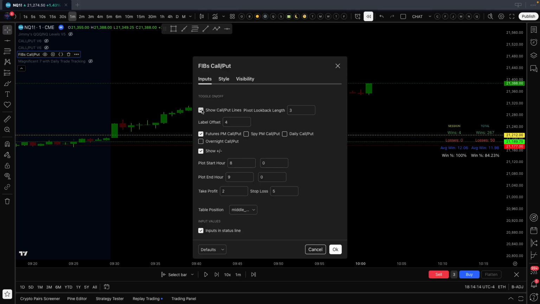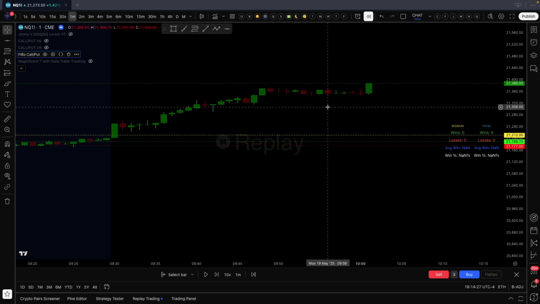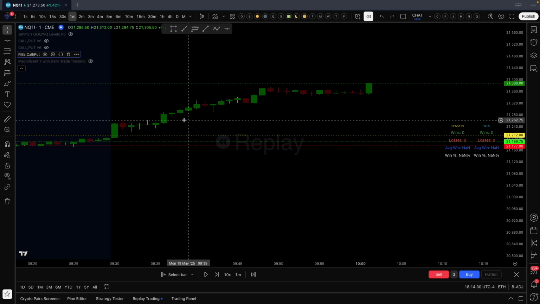But anyway, you can just turn it off at 10 o'clock, but it should have cleared those lines. So that might be something I'll have to work on. I'm glad I'm doing this. That gives me something to know what I have to do. But that's the FIBS call put on there, and how I trade those specific call puts.